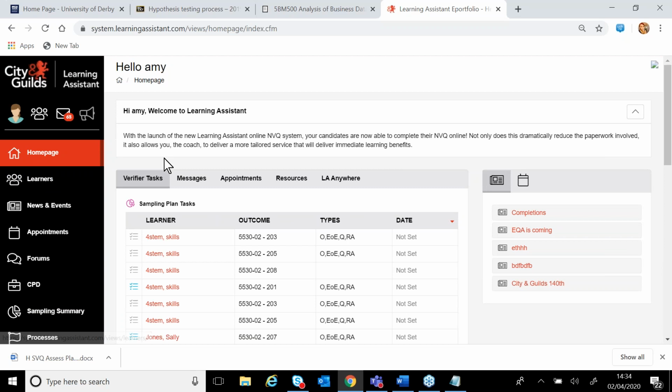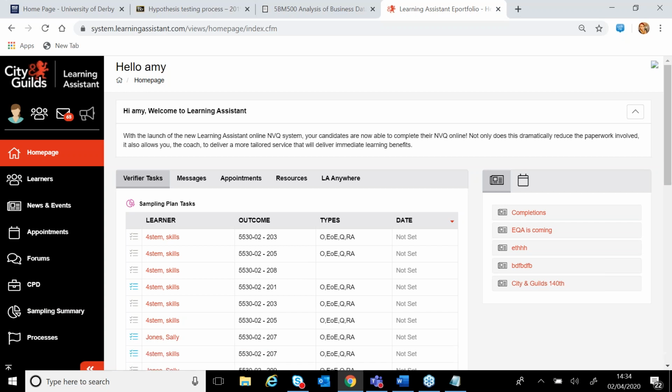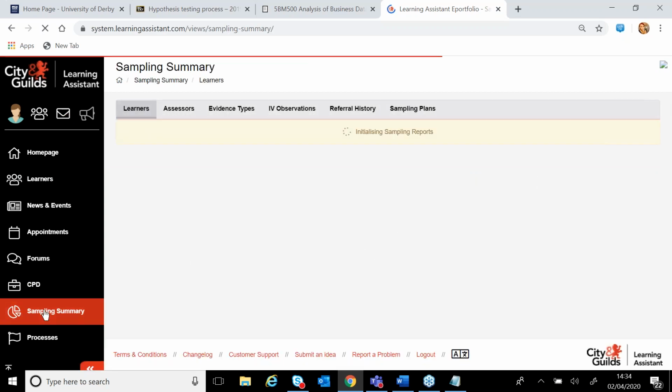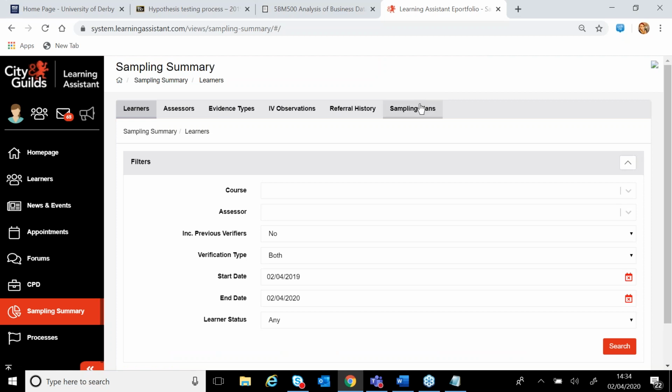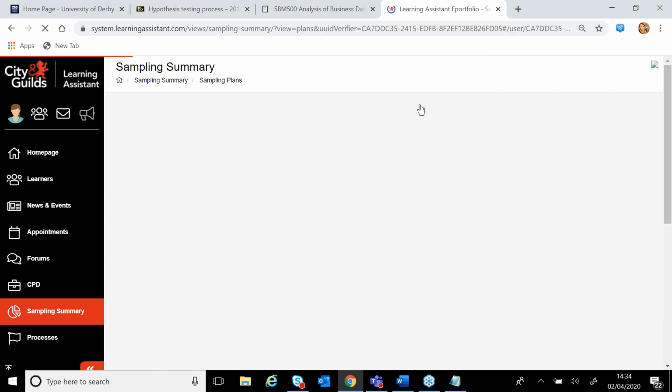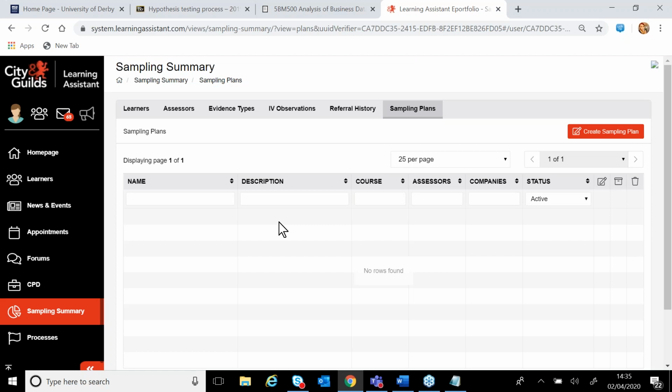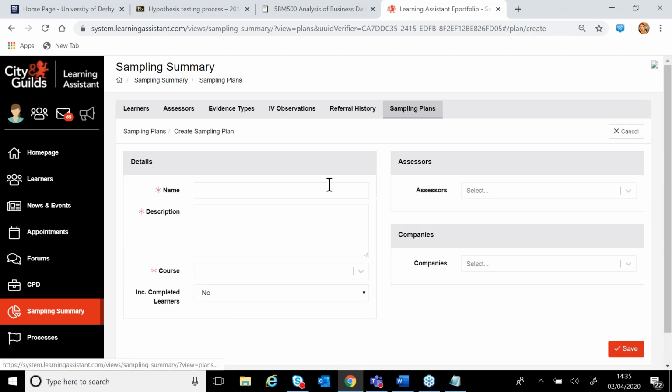So a lot of this is all the same. The bits I'm going to go over in here are the sampling summary and then how to actually complete the verification in the system. First of all, I'll go into the sample summary because that's the first bit that you'll want to create. So you go into there and then into the sample plans at the top here. So it's one of those on the system. First you'll create a sample plan.